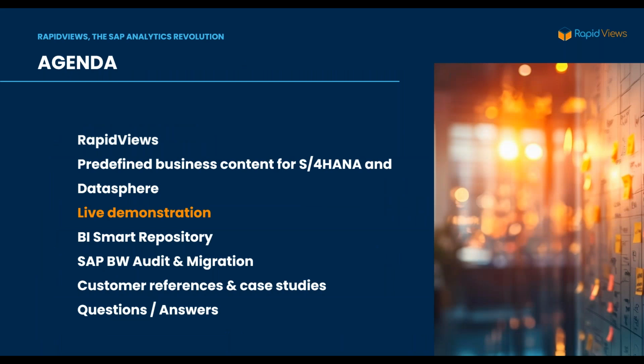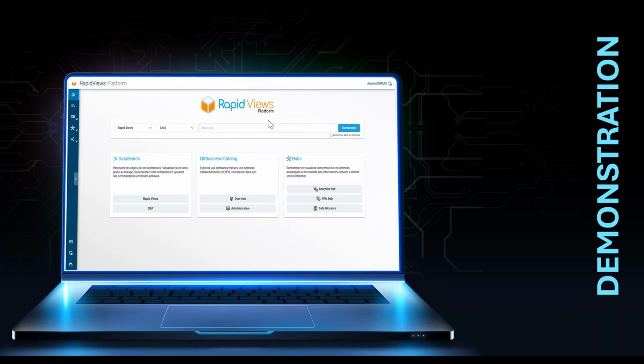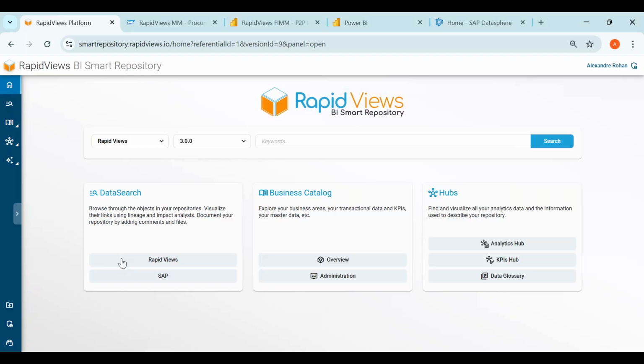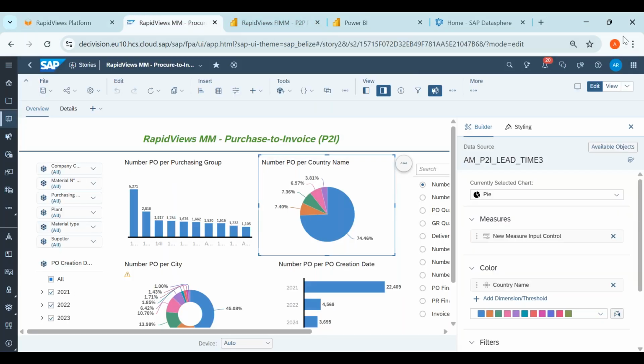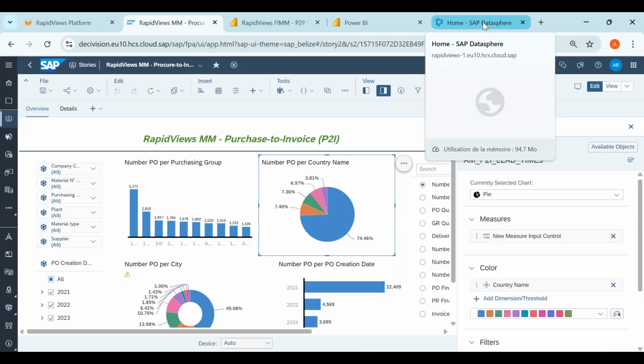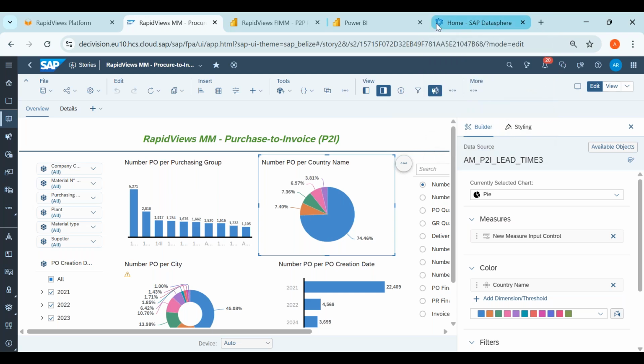Okay. Can you show us maybe this concept of semantic layer within our tools? Yes. So I will start my demo on SAC.